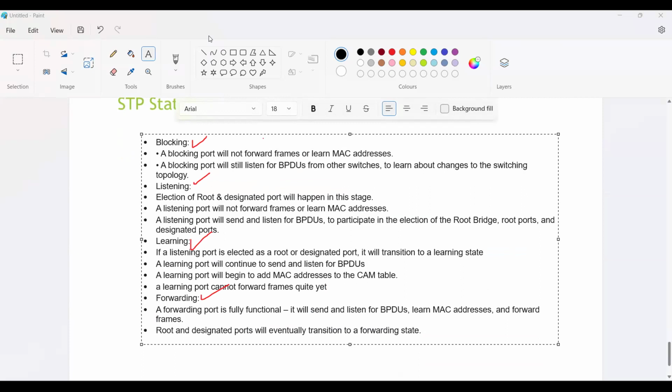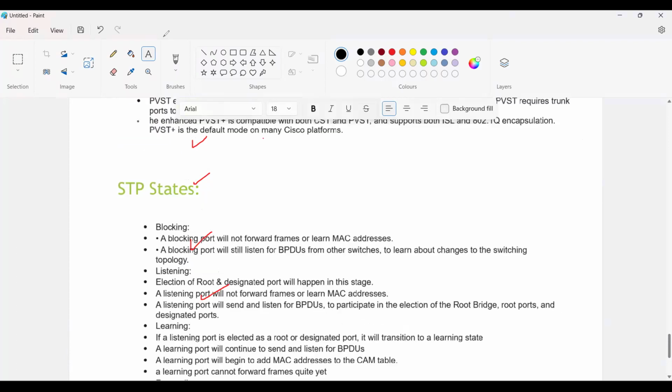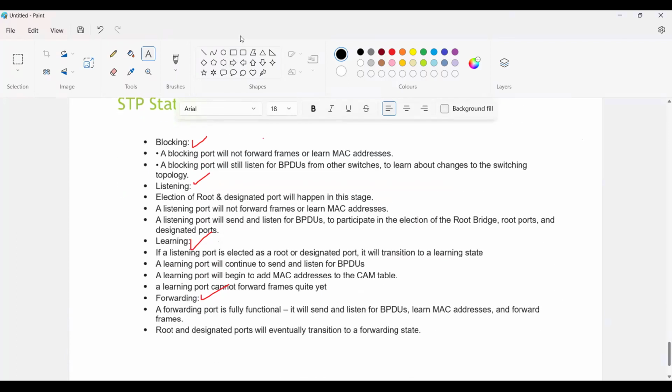A blocking port will not forward frames or learn MAC addresses, because of the blocking state. A blocking port will still listen to BPDUs from other switches to learn about changes. If any topology change happens, it will be learned with the help of the blocking port listening to BPDU packets.